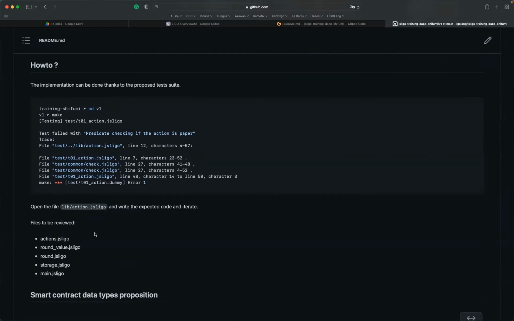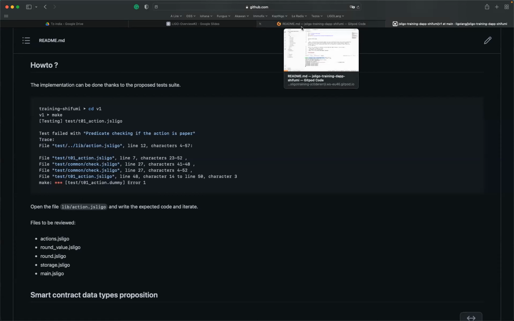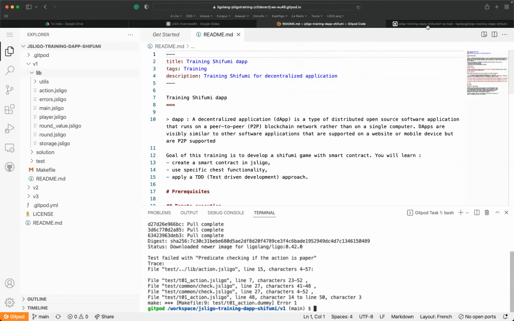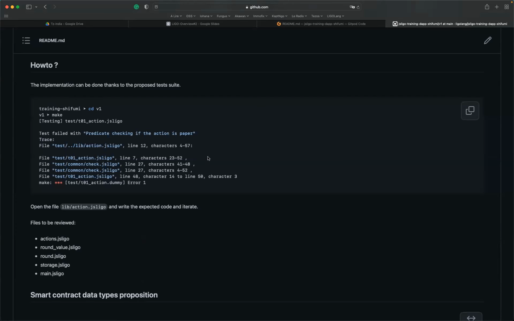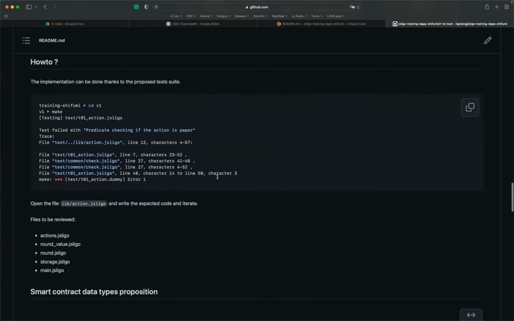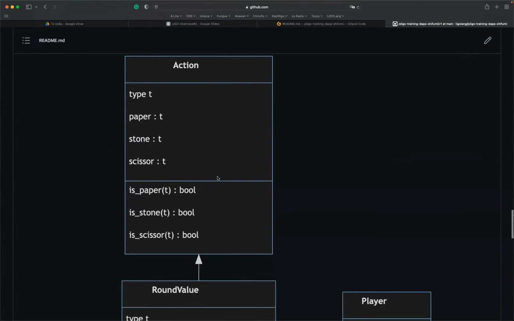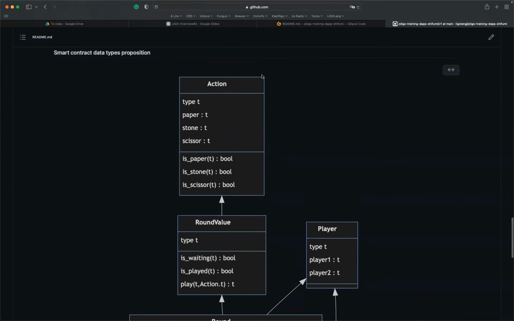I split the contract into 5 files. The first one is the action; you have 6 in total, but the one we are not going to design because it's a simple one is the main file. Actions are going to be stone, paper, and scissor, and all the operations related to this type. What we are going to design are round value, round, storage, and the main. So we're just going to see the relationship between each data type. We have the action, and the round value is going to refer to the action.